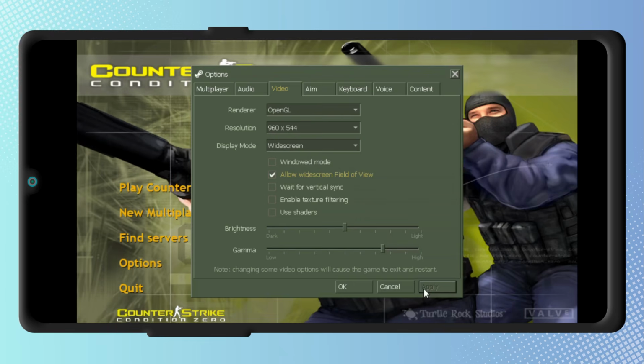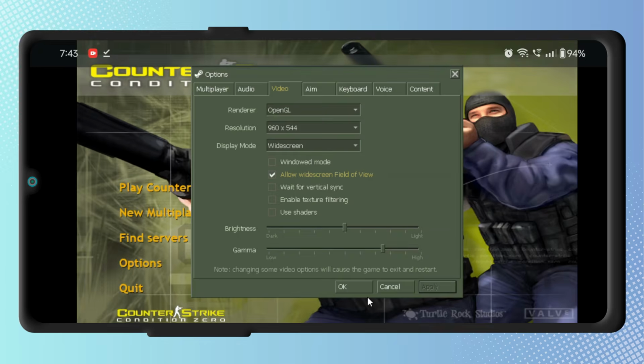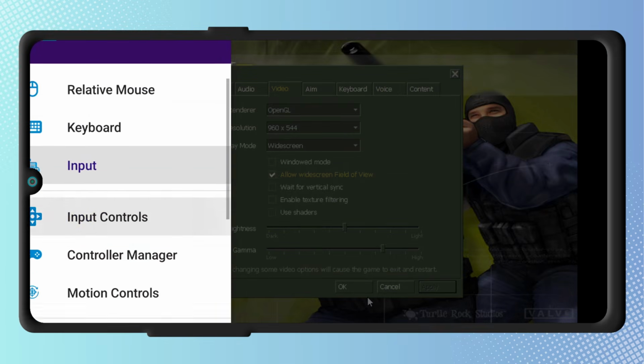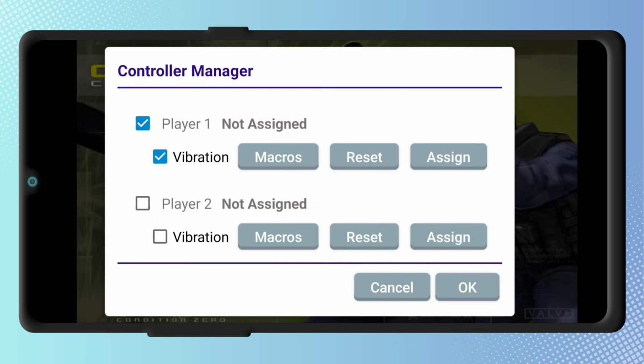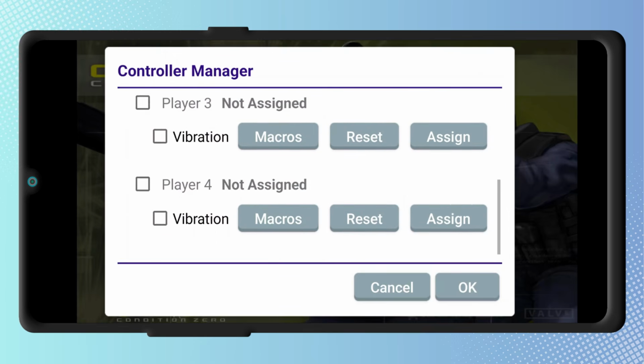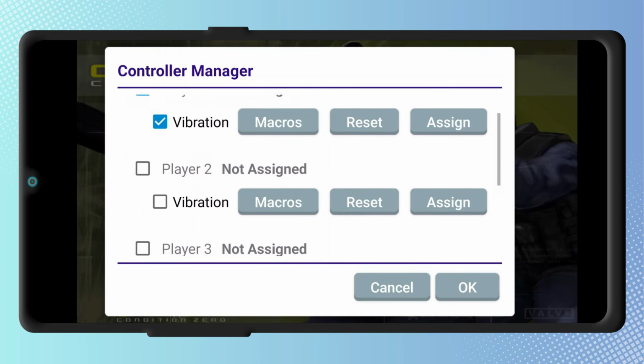If you are using a Bluetooth controller, swipe from the left edge, tap Input, and then choose Controller Manager. Assign your game controller to player 1. You can also add more controllers for multiplayer, up to 4 players.